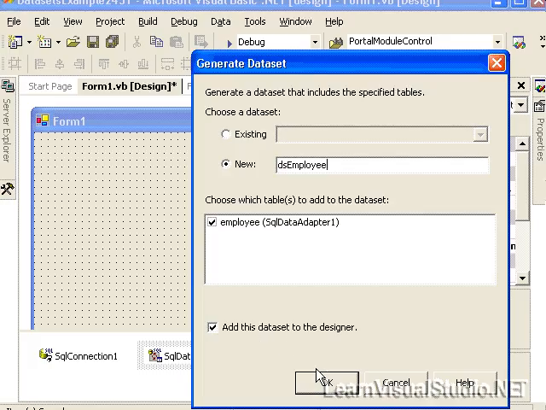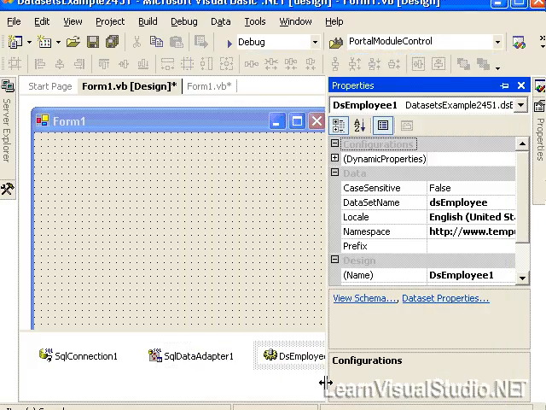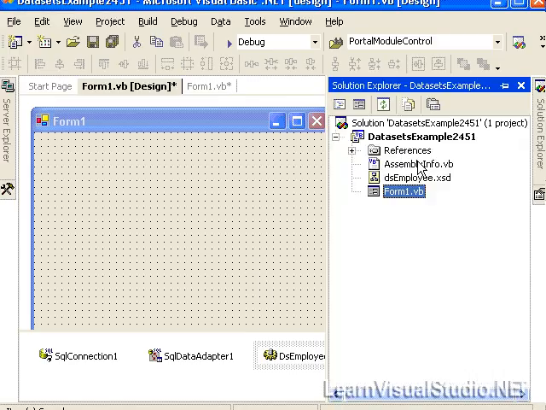without having to do this in multiple steps. Or I'd have to manually add the data set to the designer. I'll click OK, and in just a moment it'll create an XSD file for me, which we'll take a look at, plus a reference to that XSD file on our design surface. So the first thing we'll do is go to our Solution Explorer and take a look at our dsemployee.xsd. I'm going to double click it.